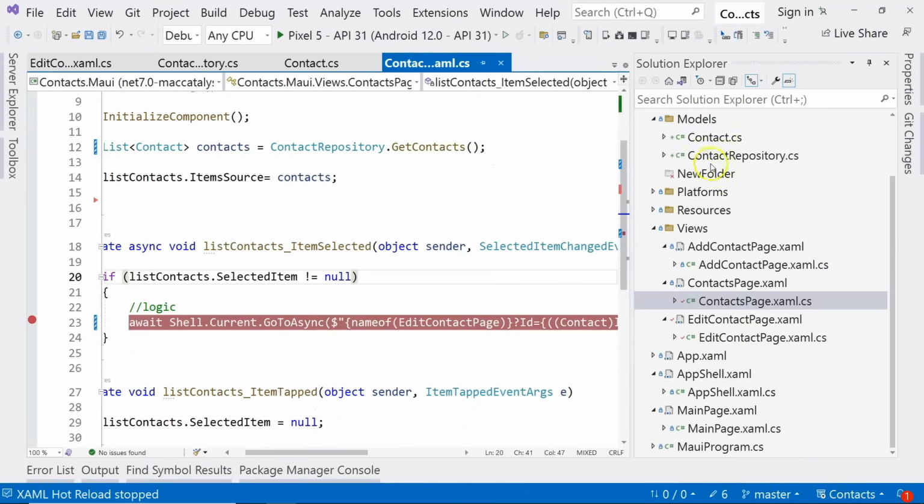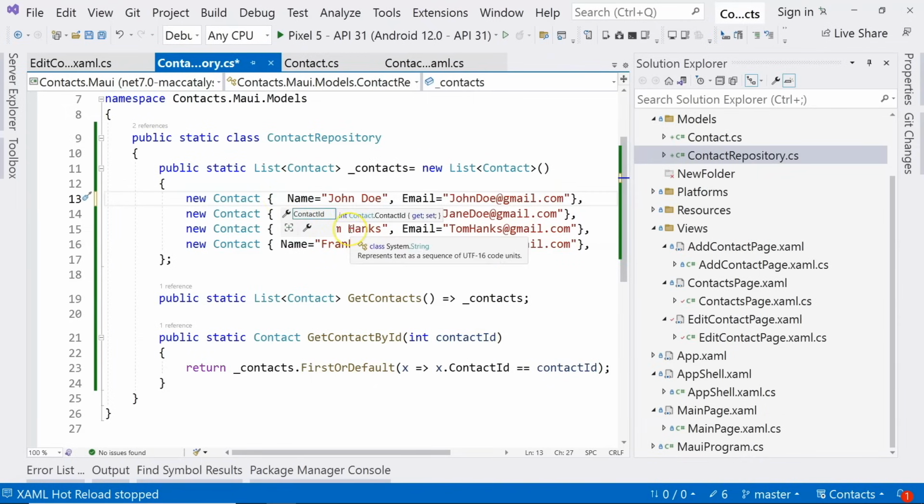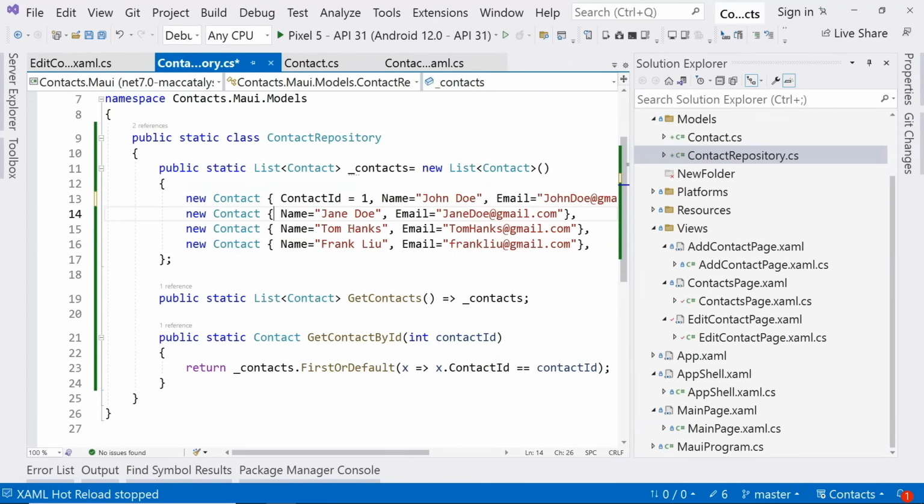Of course, it's ID 0 because we didn't actually provide an ID. That's my fault. Let's go back to the contact repository. I didn't provide an ID, so everything is 0. That's why it's John Doe, because John Doe is the first item. So let's provide the ID over here for each one of those items.